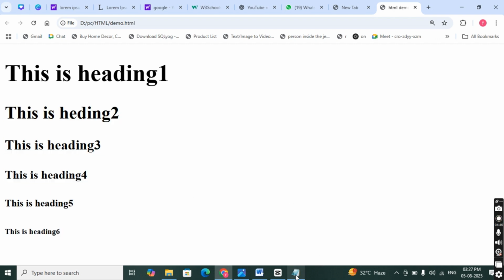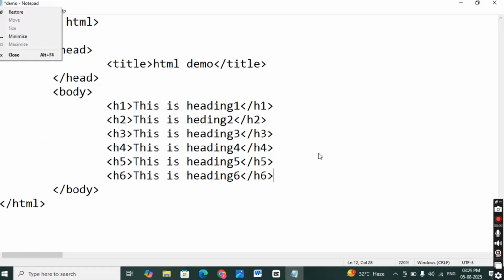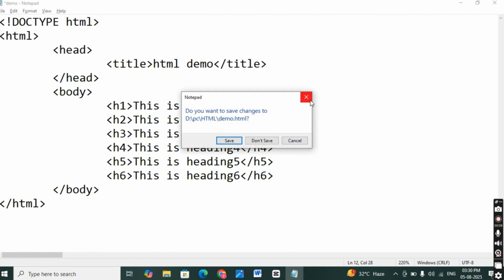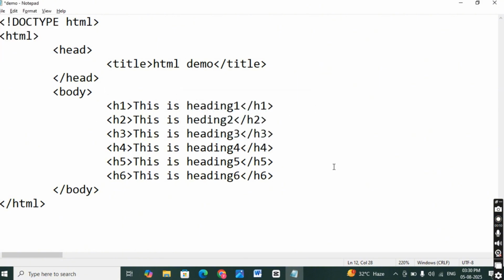Okay, so in today's session I have covered the HTML heading tags. In HTML there are 6 types of heading tag, H1 to H6. The H1 tag is the biggest in comparison to all the other heading tags, and the H6 tag is the smallest in comparison to all the other heading tags.